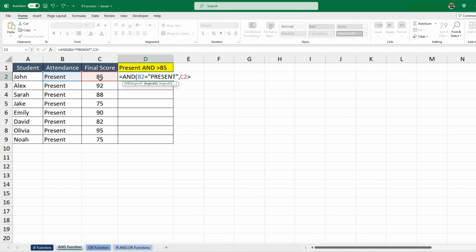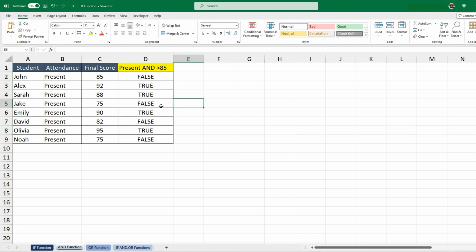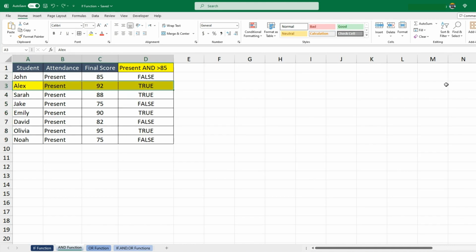In the given example, the AND function plays a crucial role in refining our data to include only those instances that satisfy all specified criteria. Specifically, Alex, Sarah, Emily, and Olivia fulfill both conditions of being present and having a value greater than 85.